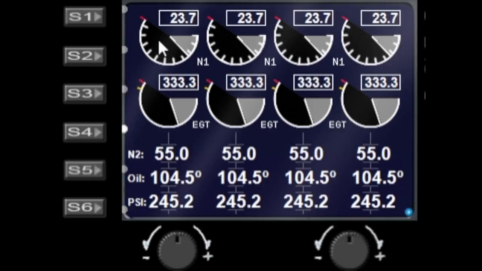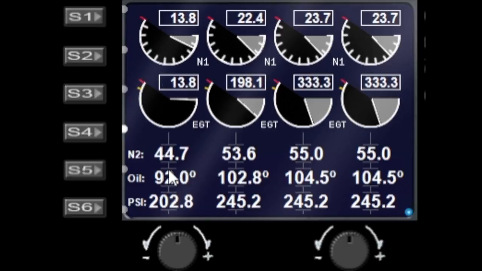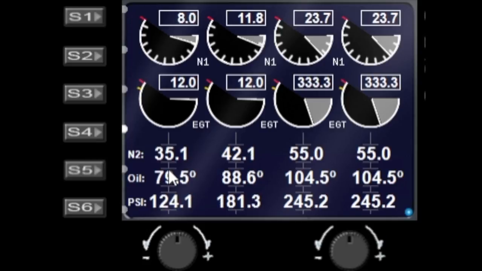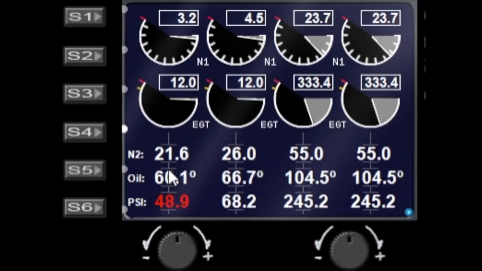We're displaying the N1, the exhaust gas temperatures, the N2, the oil pressure, and the oil temperature for each of these gauges. So I'm going to shut down one of my engines so you can see how the starter stuff works. I'm just going to shut down engines 1 and 2. I'll wait for the N2 to drop below 19. And as you can see, I've got a bit of colour in here as well, so when the PSI drops below 50 PSI, I think I'll set that to, then it will go red.